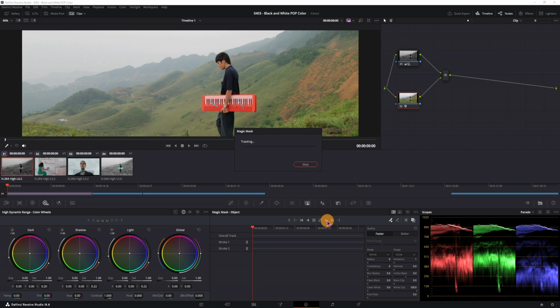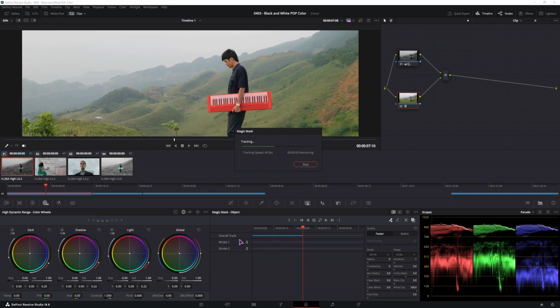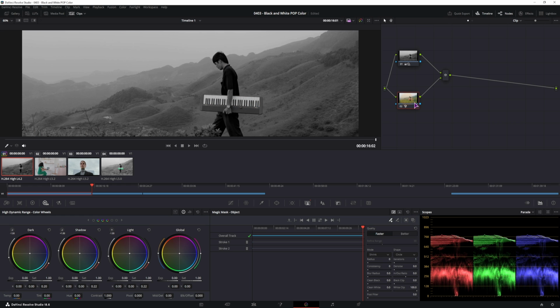I will now track forward, so the whole object gets selected throughout the whole clip. This is now done. I can disable the preview. And with this node still selected, I can maybe go to hue and change the color.